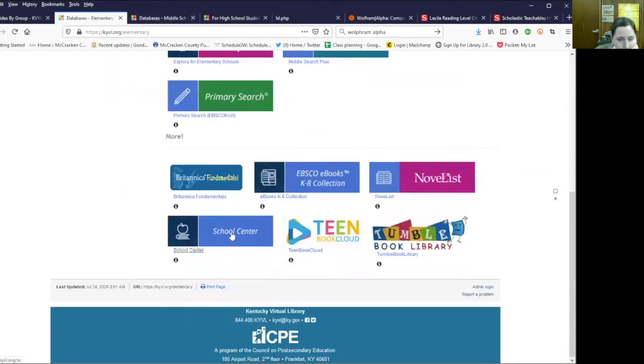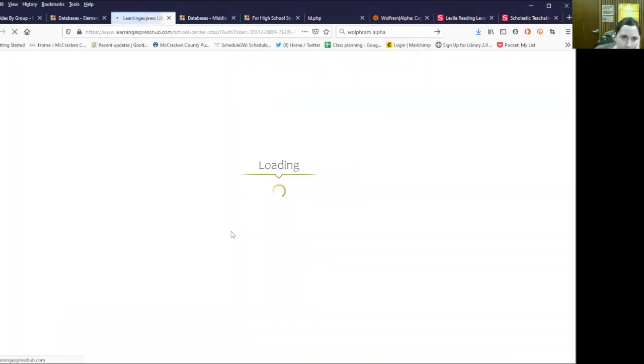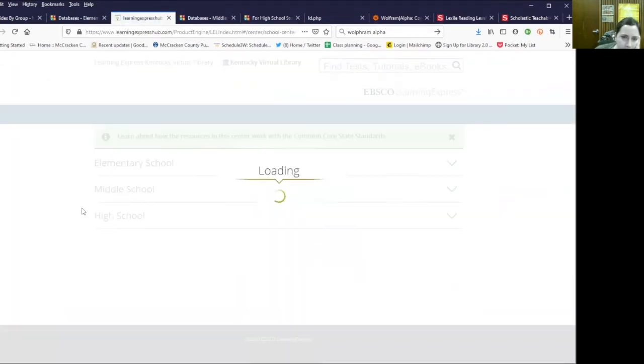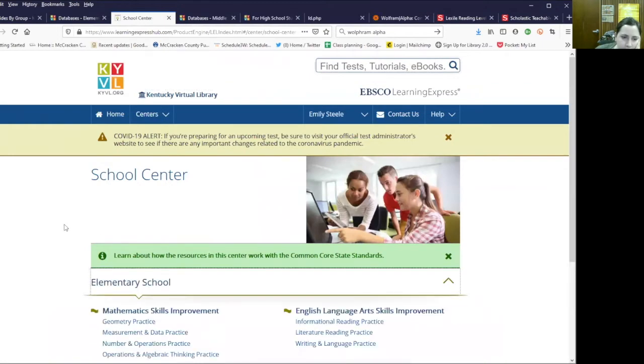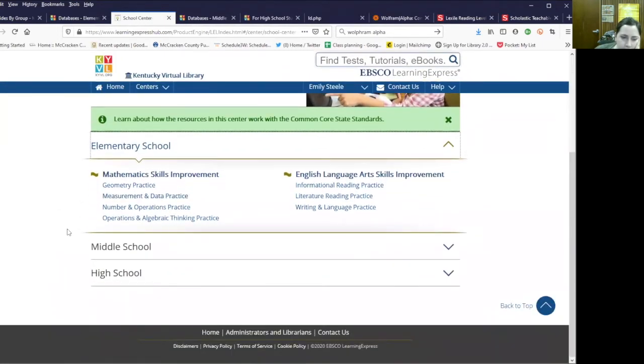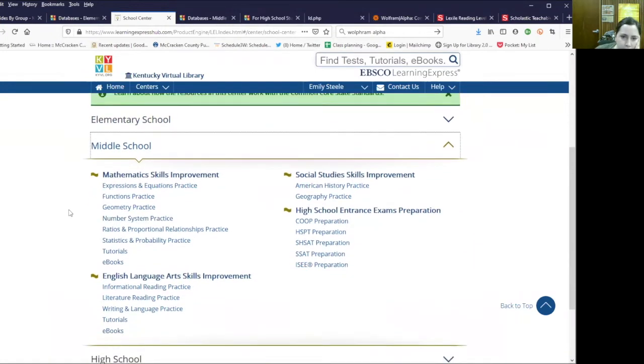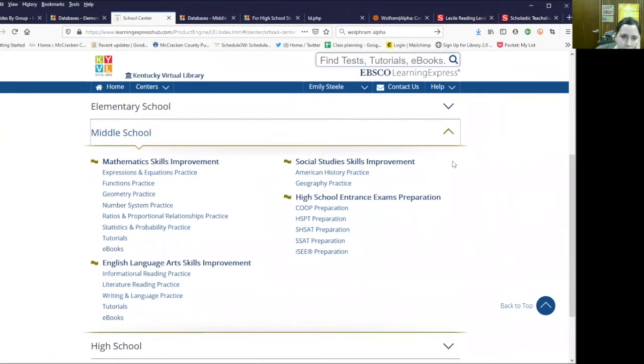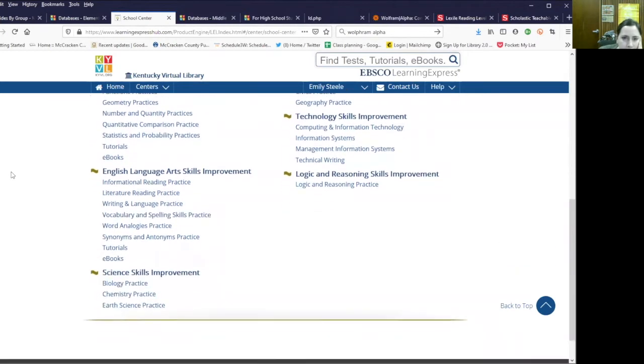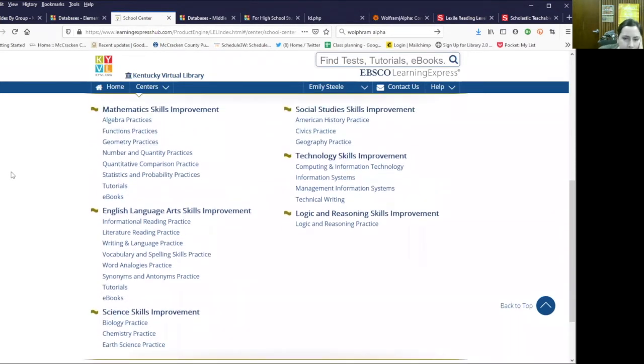So again, that School Center goes K12. It has more than math. I'm not going to go through all of it, but we'll look again at what they've got. Math and English. And then if you go into middle school, there's more. It puts in social studies and high school entrance exam prep. And then in high school, it puts in more. So logic and reasoning is something that they test on things like ACT and SAT. So this might be something that would be good for prepping for those.